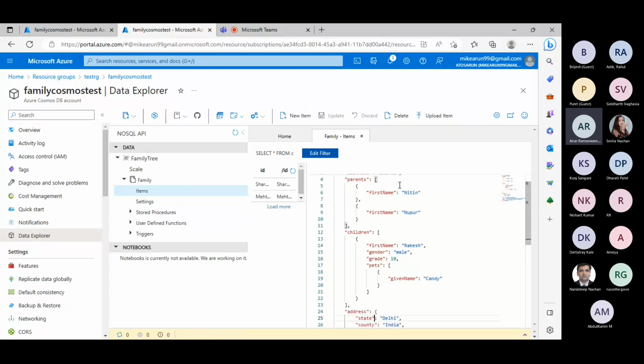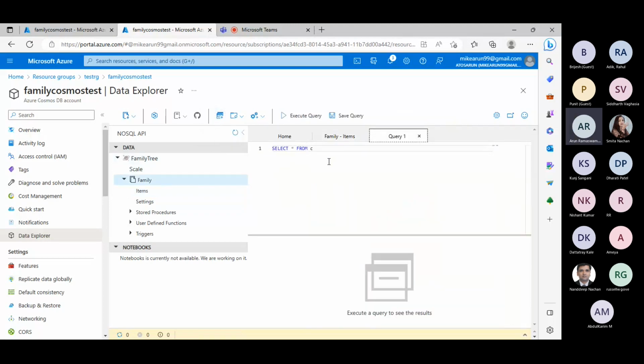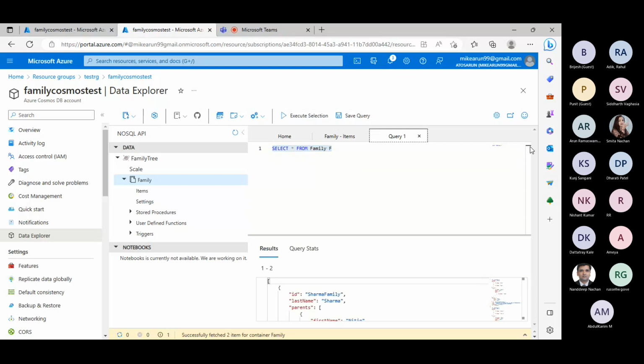There are two family details, Sharma and Mehta, right? I have created them. I have inserted them. So this is just a family tree of those two families. Now I want to actually query them. So simply, select * from family f. Okay, so this is how easy it is to query the database.